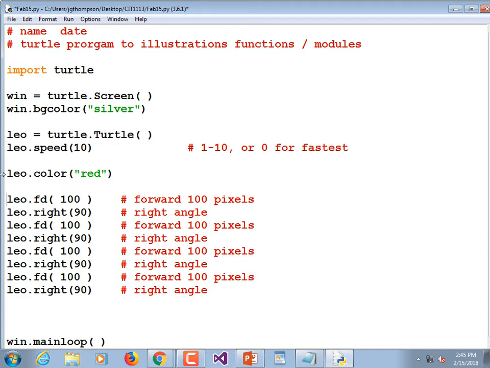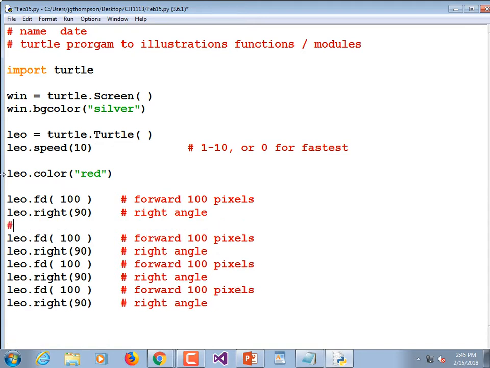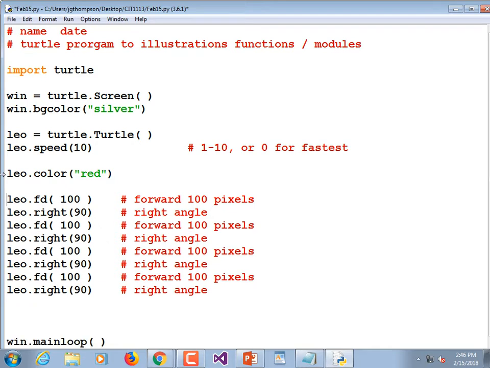Okay. So that's, like, side 1 we just did. I can add some comments. The first forward 100 is side 1. The next forward is side 2. The third forward is side 3. And the last forward is side 4. All well and good. Let's test them out.